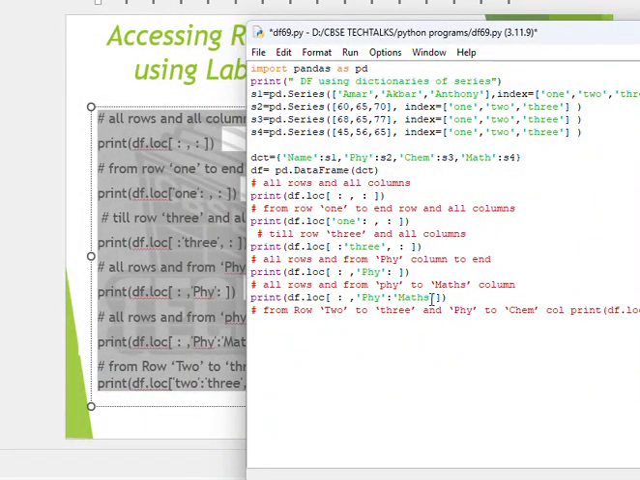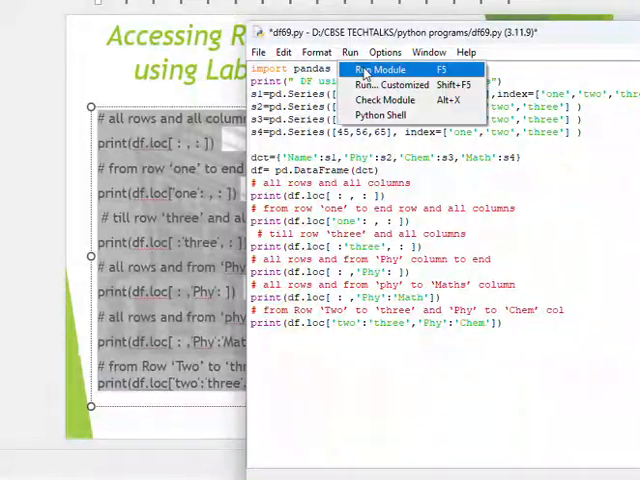But in the case of columns, we are starting from physics and ending at math. So it is going to give you physics to math. Okay, and the last case is this one. We are printing from 2 to 3 and then physics to chemistry. So it will give you rows 2 and 3, and the columns physics and chemistry. Let's run this program.